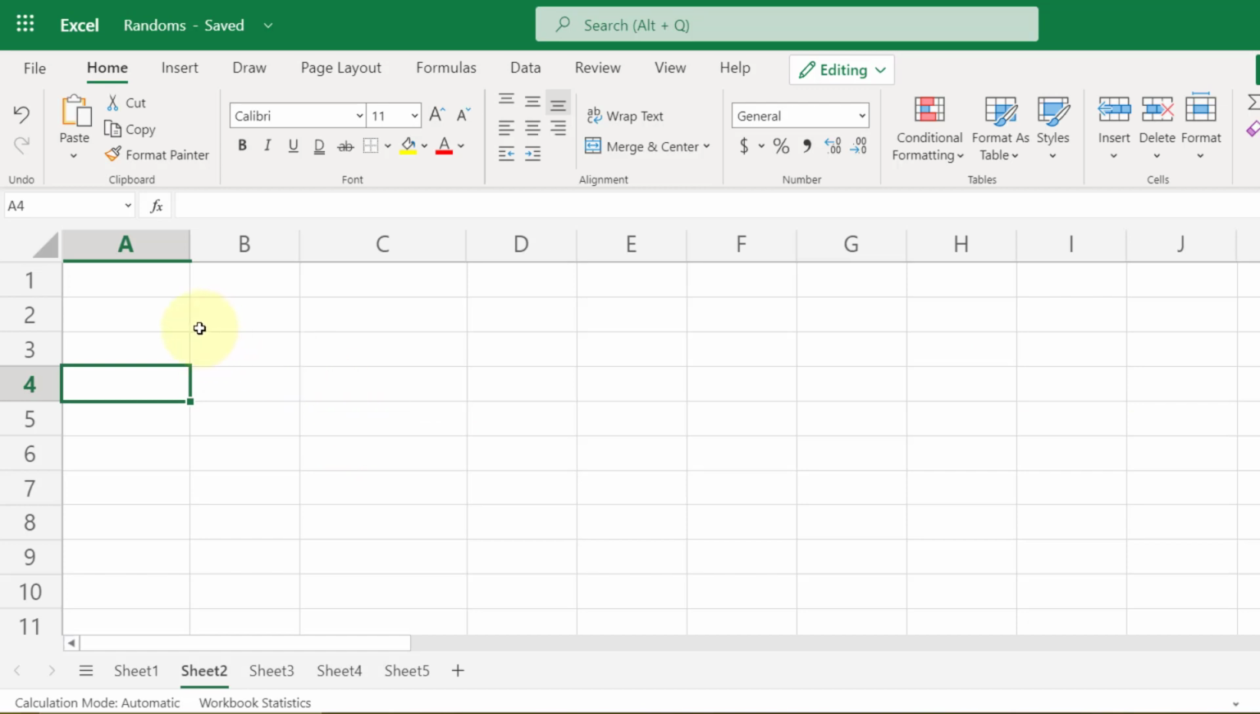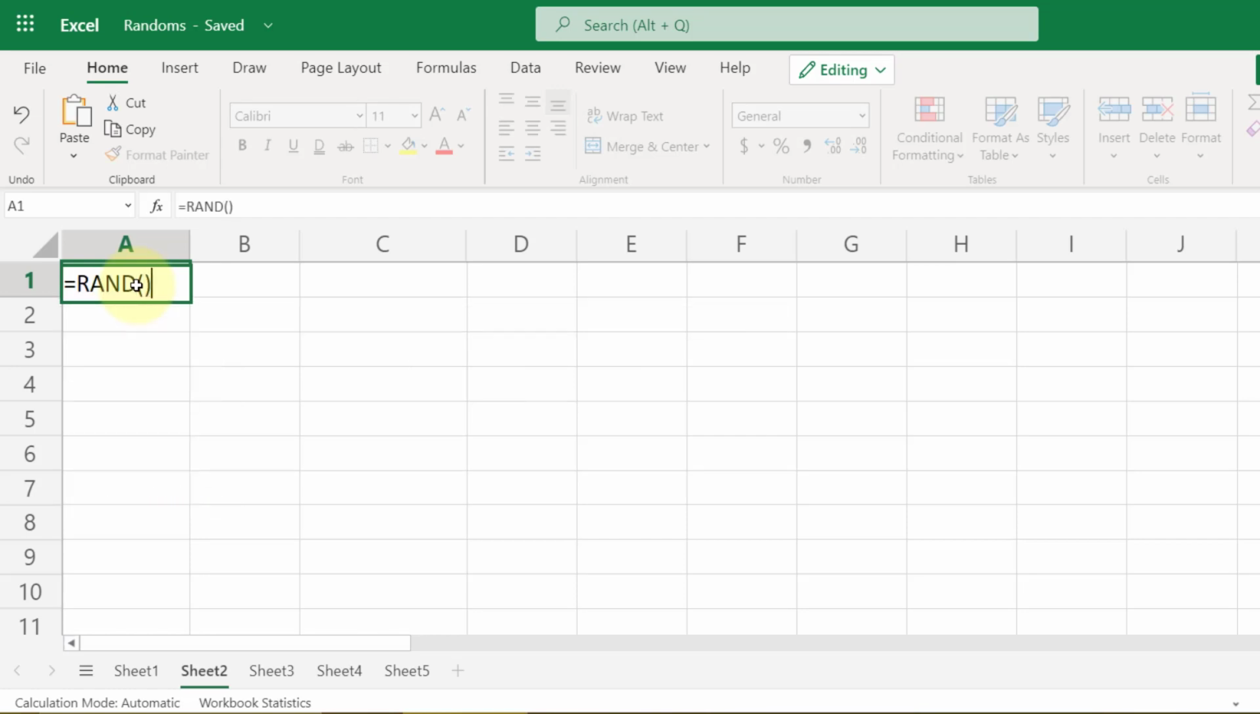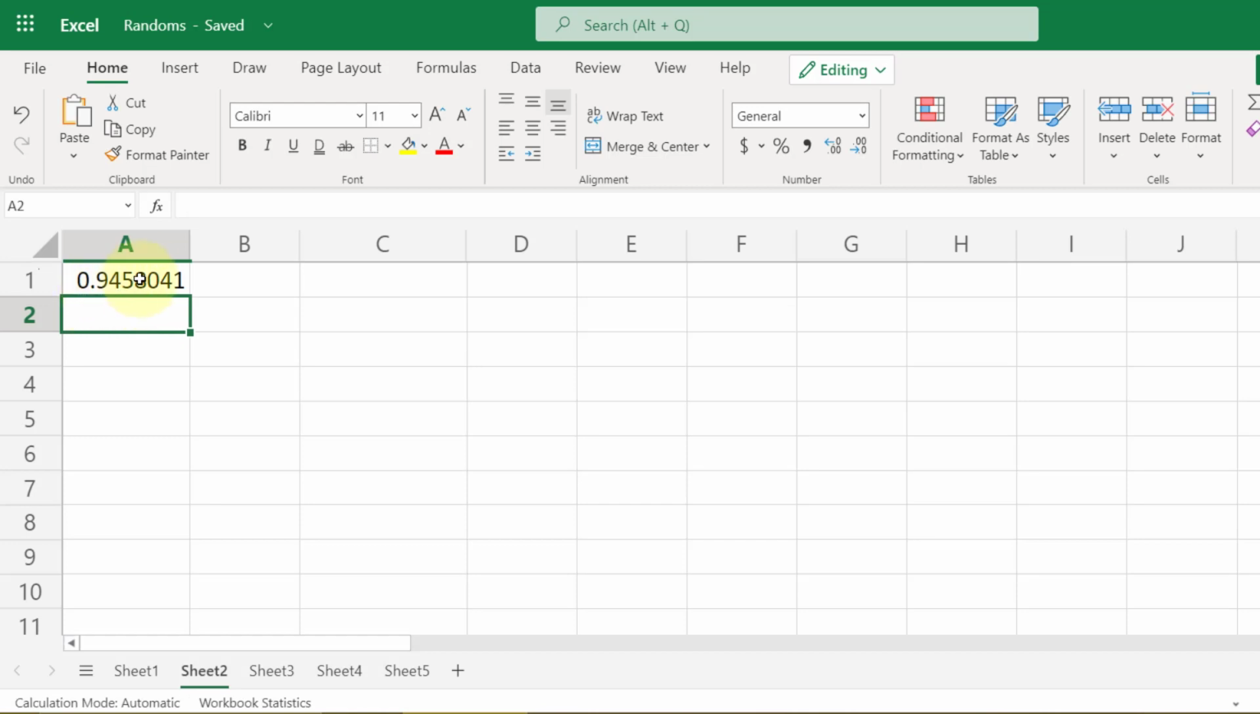Okay, now here we will look at a very important function in Microsoft Excel, which is the random function. Now what does the random function do? It will generate positive numbers between 0 and 1. Let's say the function is RAND. You can see we have a number which is between 0 and 1.